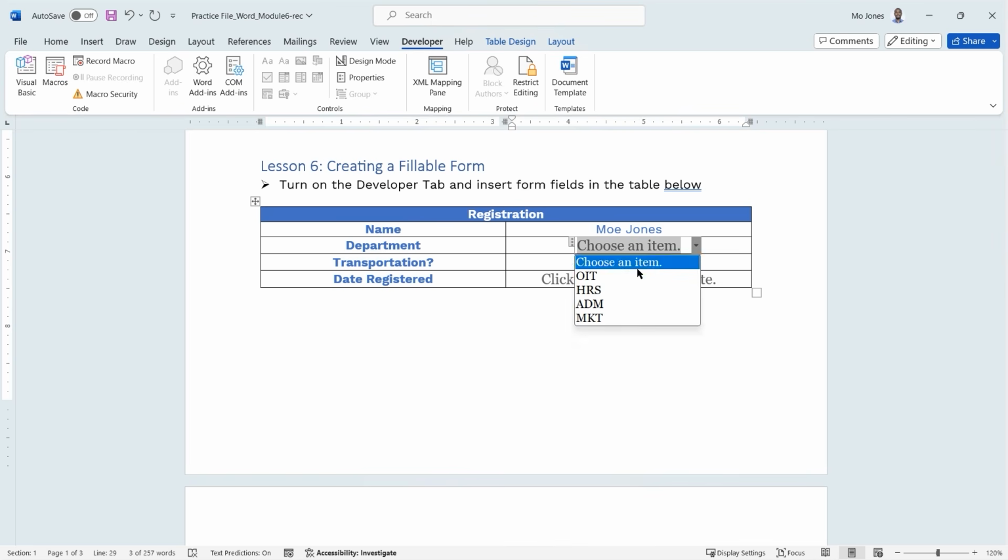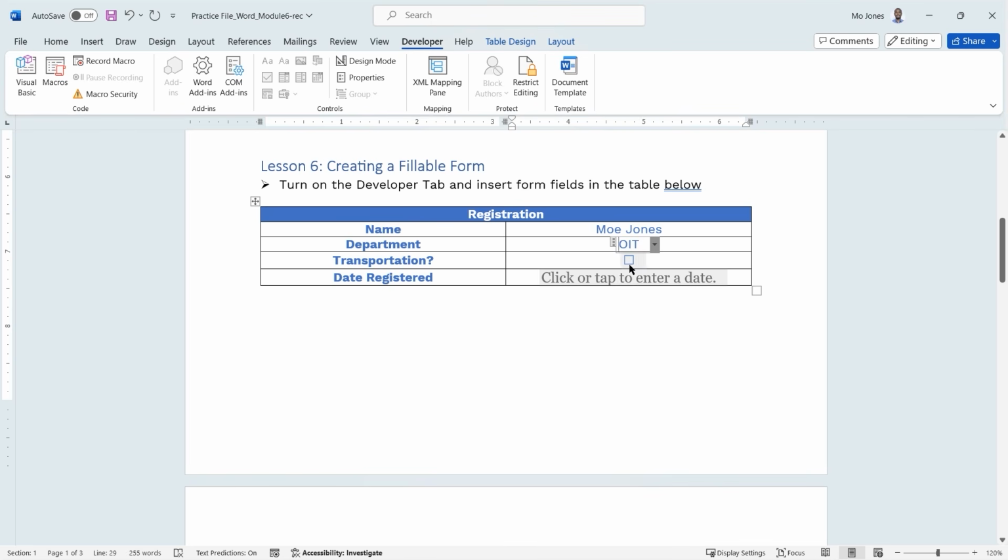So I'm from the Office of Information Technology. I do need transportation. And I'm going to go ahead and click on the down arrow here, and I'll put in today's date. So I'll just click today. And there you go. My form is completed.